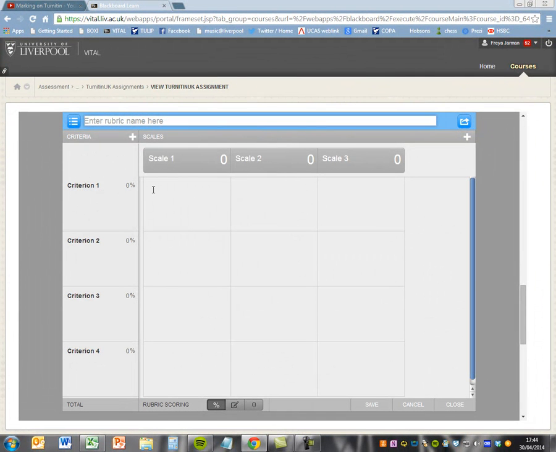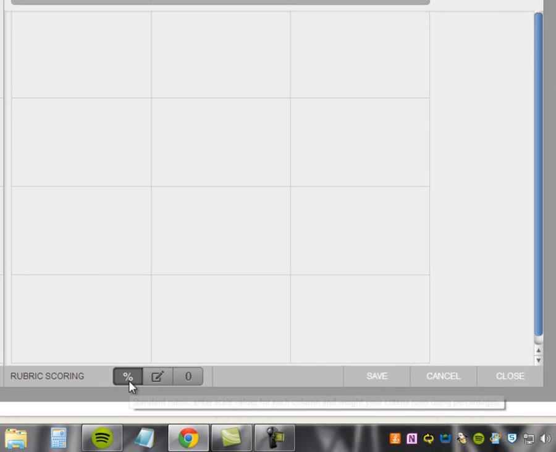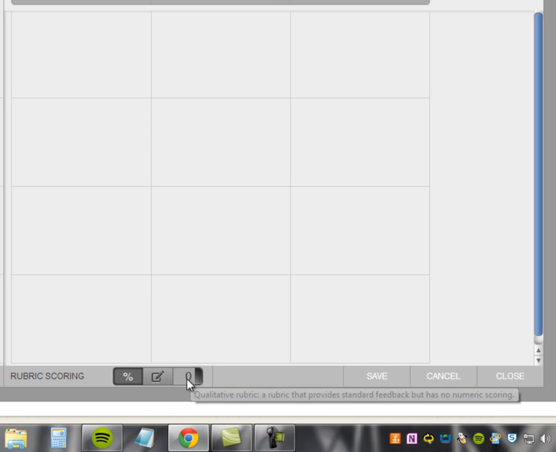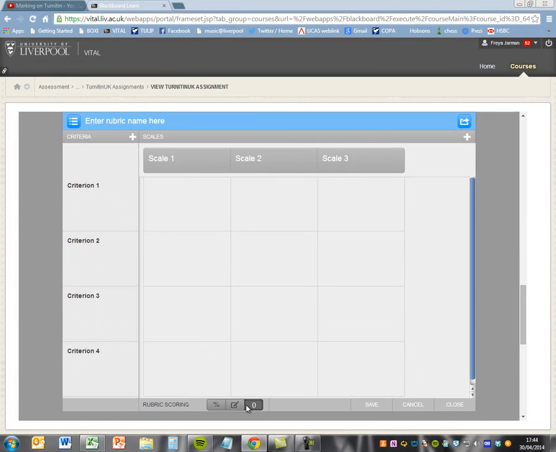By default, what we have is several features. It's got 4 different criteria, it's got 3 scales of achievement, and it's a quantitative, automatically scoring rubric at the moment. This is the first thing that I'm going to change, making this a qualitative rubric, because at the moment it will automatically calculate a score for the paper based on whatever boxes I tick, and that's not useful for most of the essay marking that I'd be interested in. So I'm going to click 0 to make that a qualitative rubric, and now this is just descriptive text.